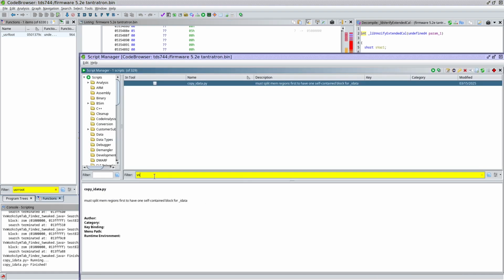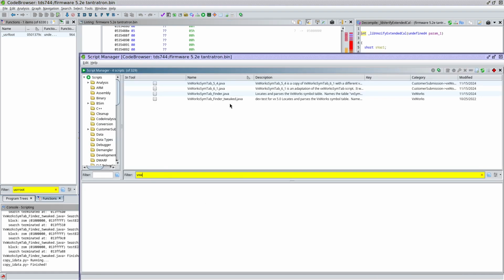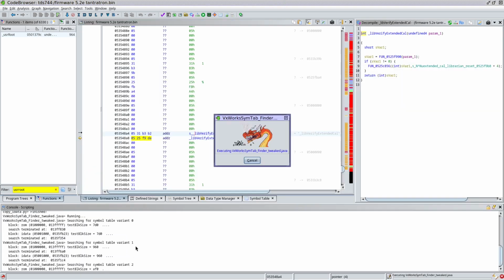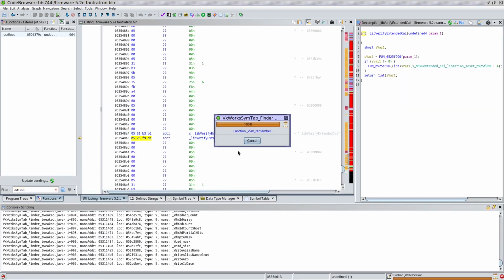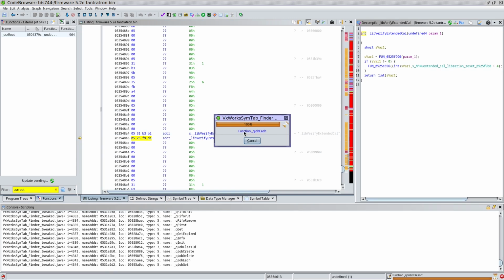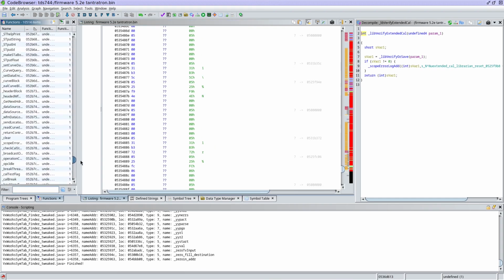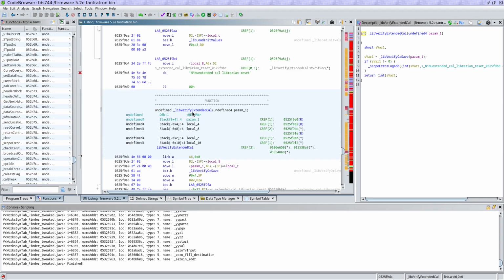So that means I may, let me just save this. I may be able to run my vxworks script again. Yes, the tweaked one. Let's see. Yep. So it's parsing. It found this. Well, some of it. What happened there? Okay, well, it found a bunch of symbols. That's not bad.